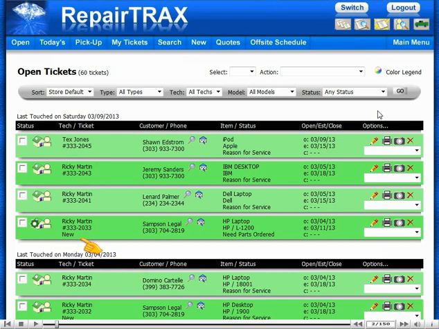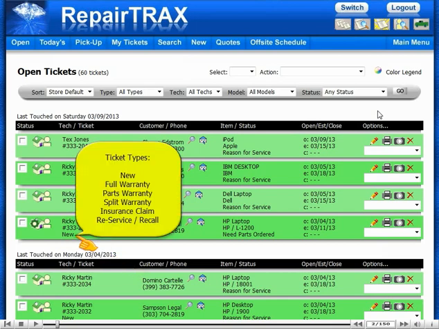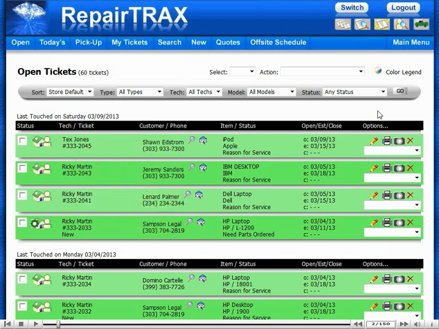Tickets can be a new ticket. They can not have a type. They can be a warranty ticket. Notice here on this last one, it is a new ticket. The next is the customer information column, where you have the customer, their telephone number, and possibly an account number if it exists. The next column over is the item that's being worked on and the current status.